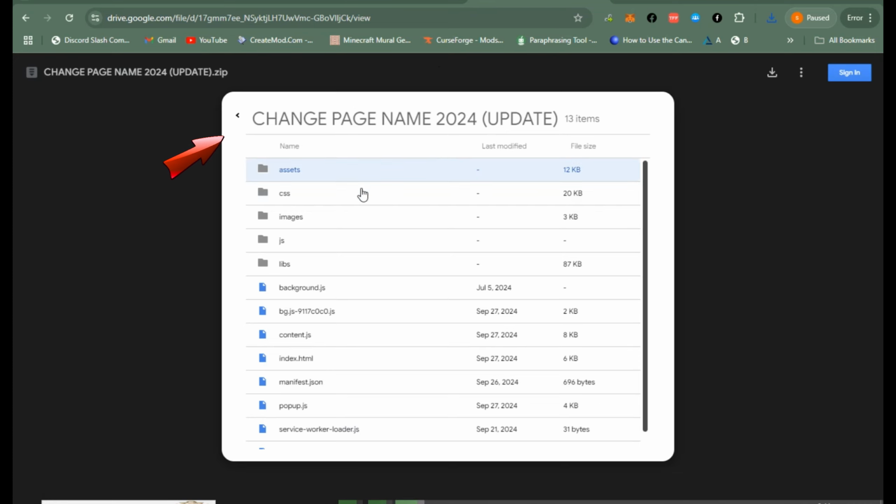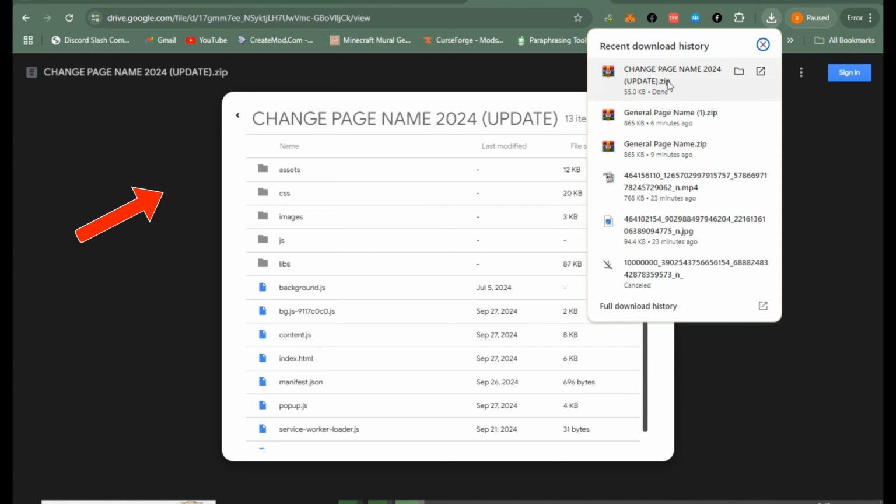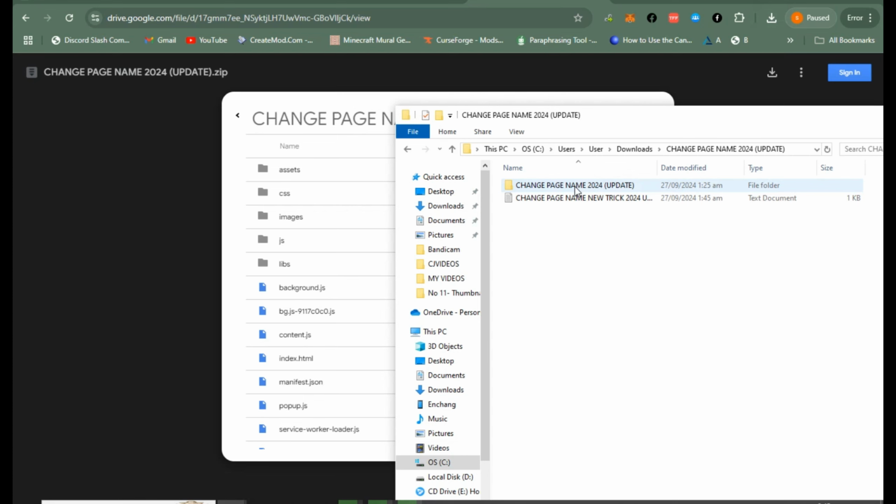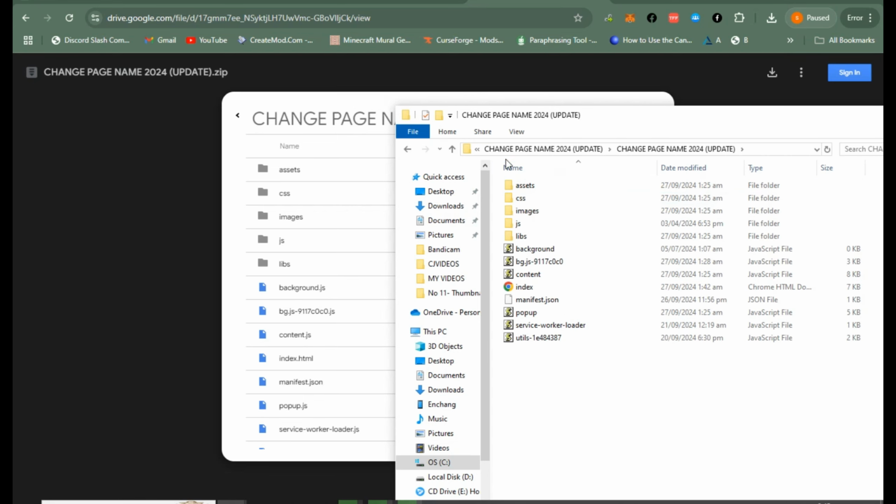So all you have to do is to simply download this. I'm going to include this in the description down below. And after you have downloaded this, you have to extract this file. Tap this folder right here and then extract this file. And this one should be the result.